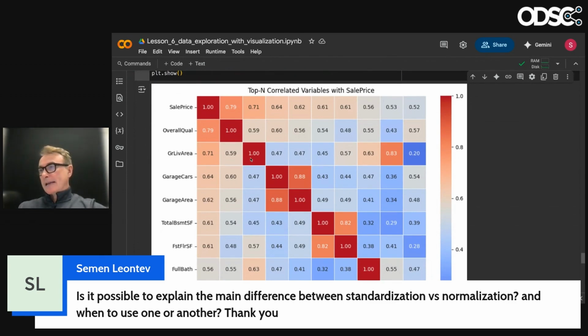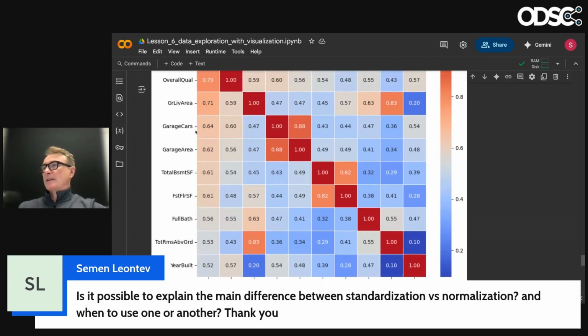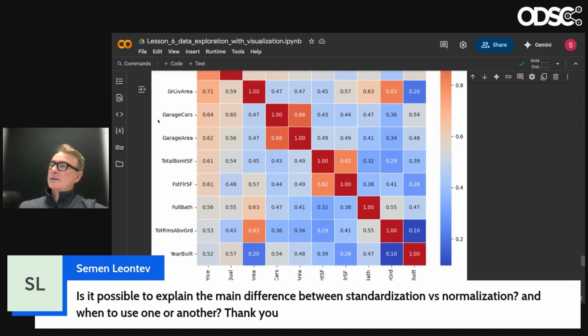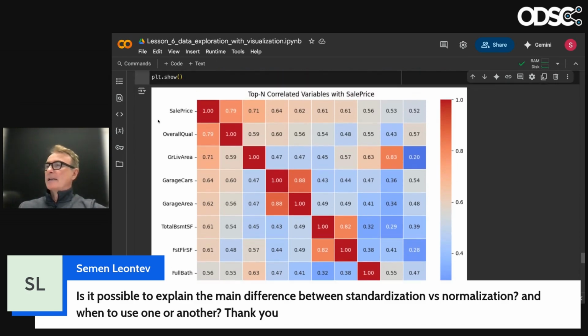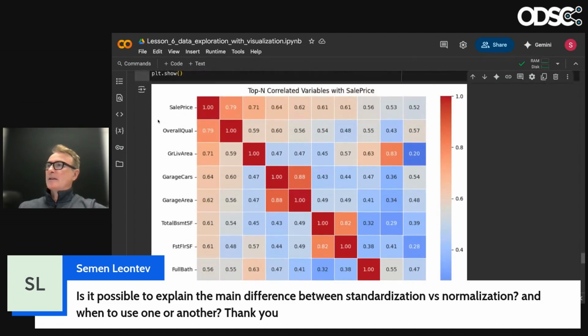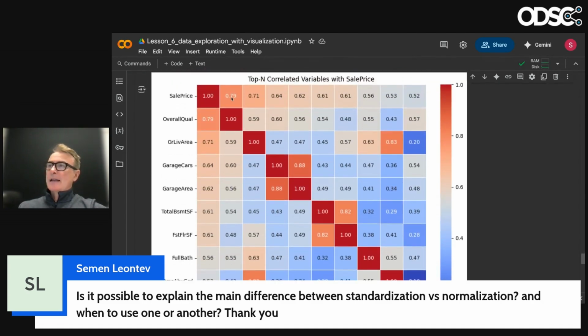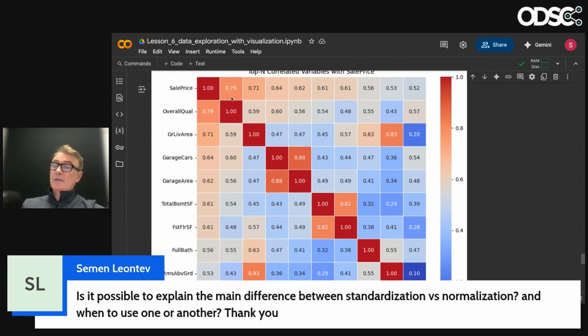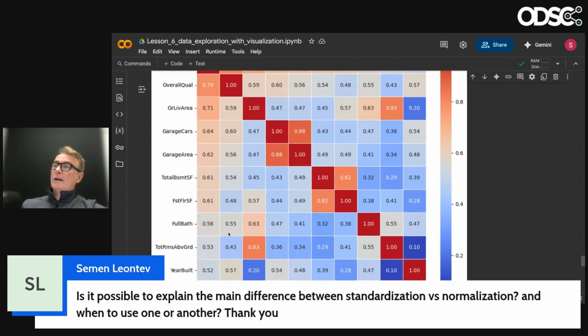This diagonal here is going to be 1 because everything is always correlated with itself perfectly. So when you look at the value of garage area, it's 1 here because this is garage area, 1 and 1, right? The thing for us to look at is sales price. We can see here that sales price has a correlation of 0.79 with overall quality, which is very highly correlated, a high number because that's very close to 1.